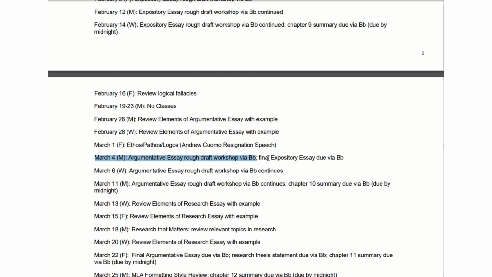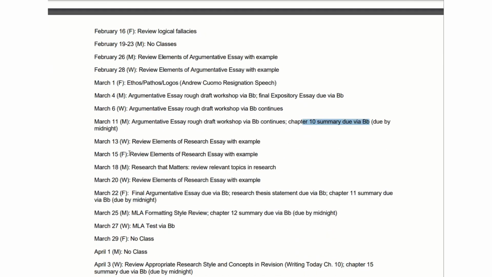And then you can see on March 4th, your final expository essay will be due via Blackboard, and I will send you instructions to upload it. March 6th, Wednesday, argumentative essay rough draft workshop via Blackboard continues. We're staying with that on March 11th as well. So each essay gets 3 days of workshopping, a whole week. And then your chapter 10 summary is due via Blackboard by midnight on March 11th, and I'll send you instructions for that on that day.